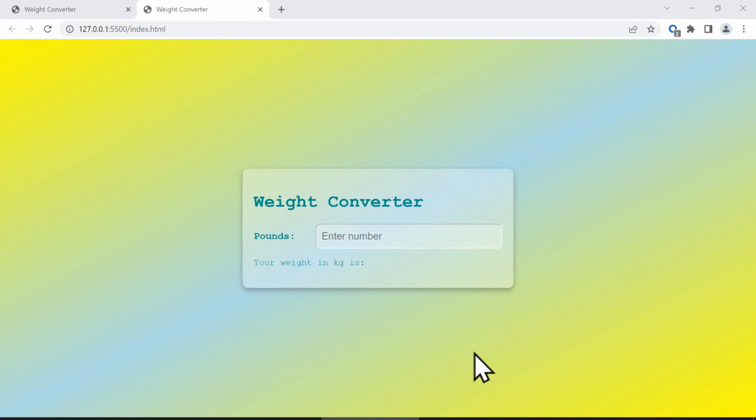As you can see from the final version of the project, we have an input which we can change to the number that we prefer for the pounds. For example, I just write down 100 and simultaneously we see the result inside here for the weight in kilogram. After 10 seconds, the result is going to be removed and the input is empty.